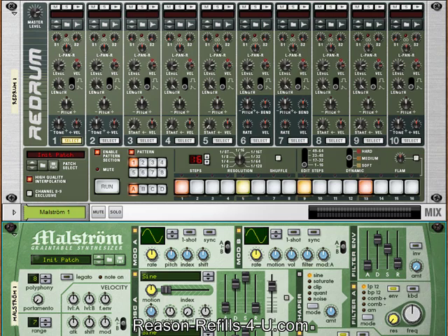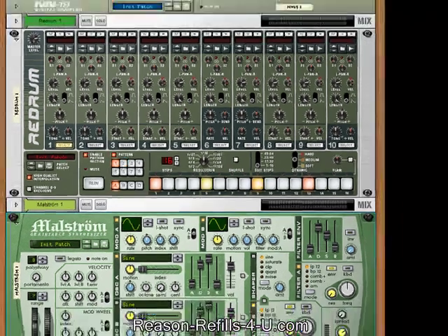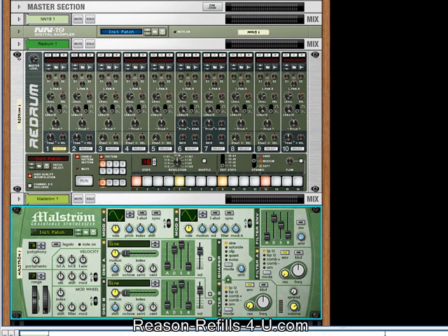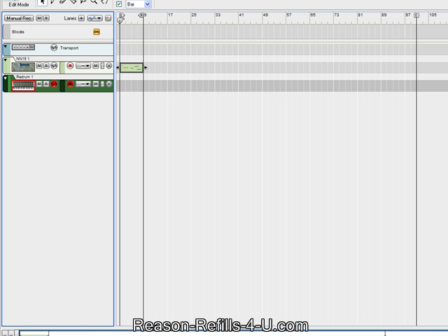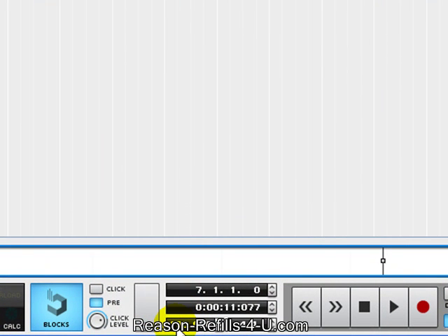A couple other keys that I use quite frequently are the number pad 4 and 5 keys. So if I pull up my sequencer, if I'm pressing on the 5 key, it's going to fast forward. The number 4 key rewinds. The plus key on the number pad actually increases the tempo by 1 BPM, and the minus key decreases tempo by 1 BPM.